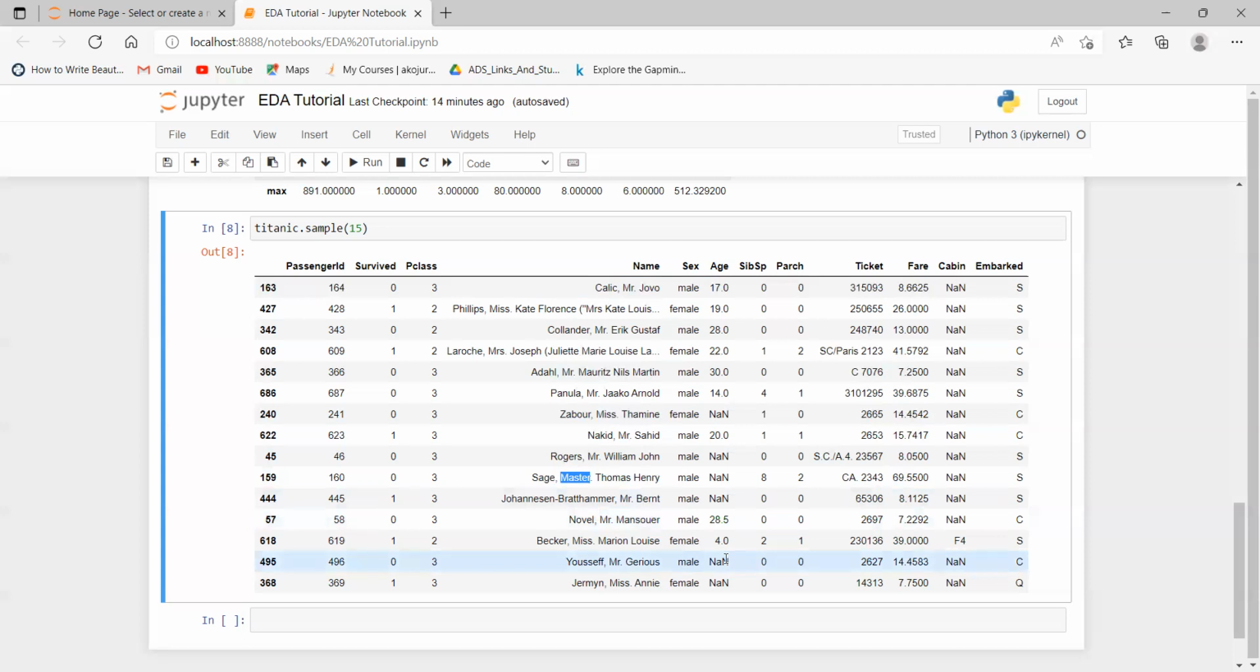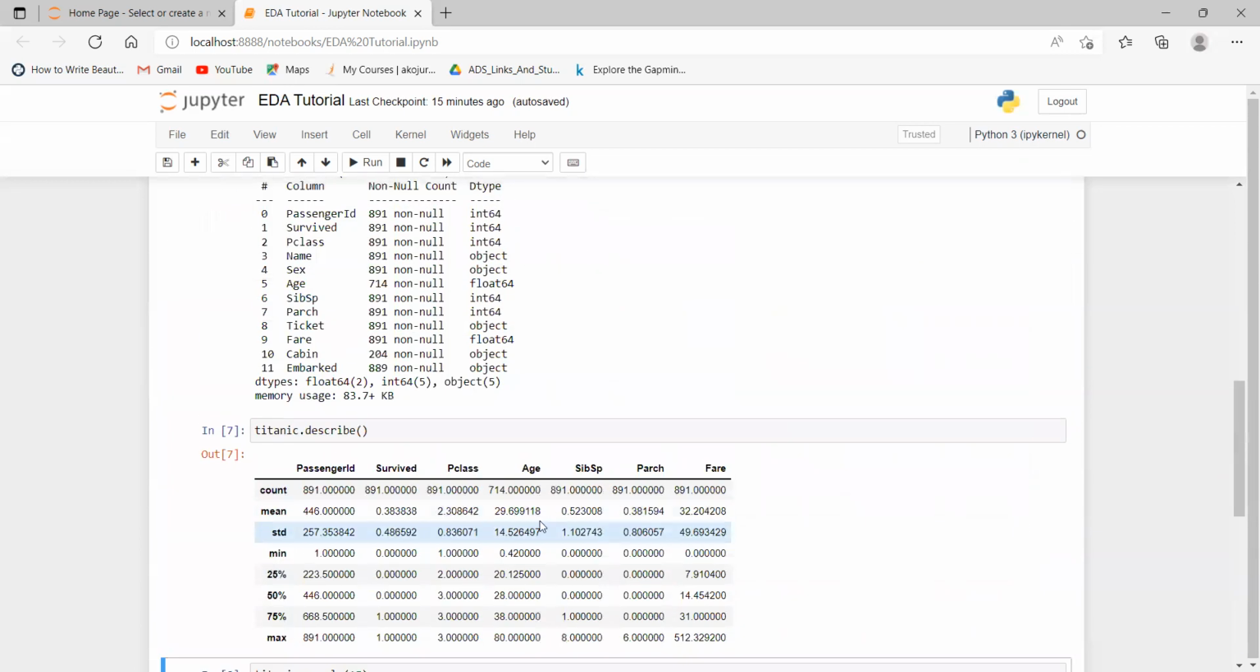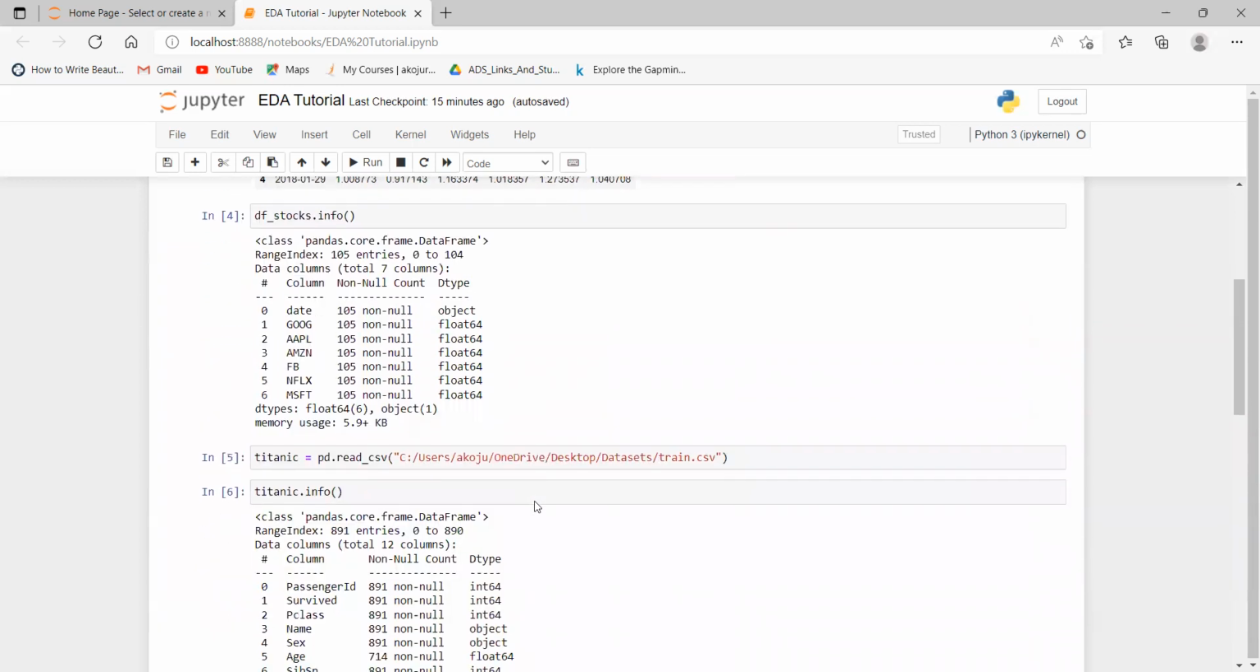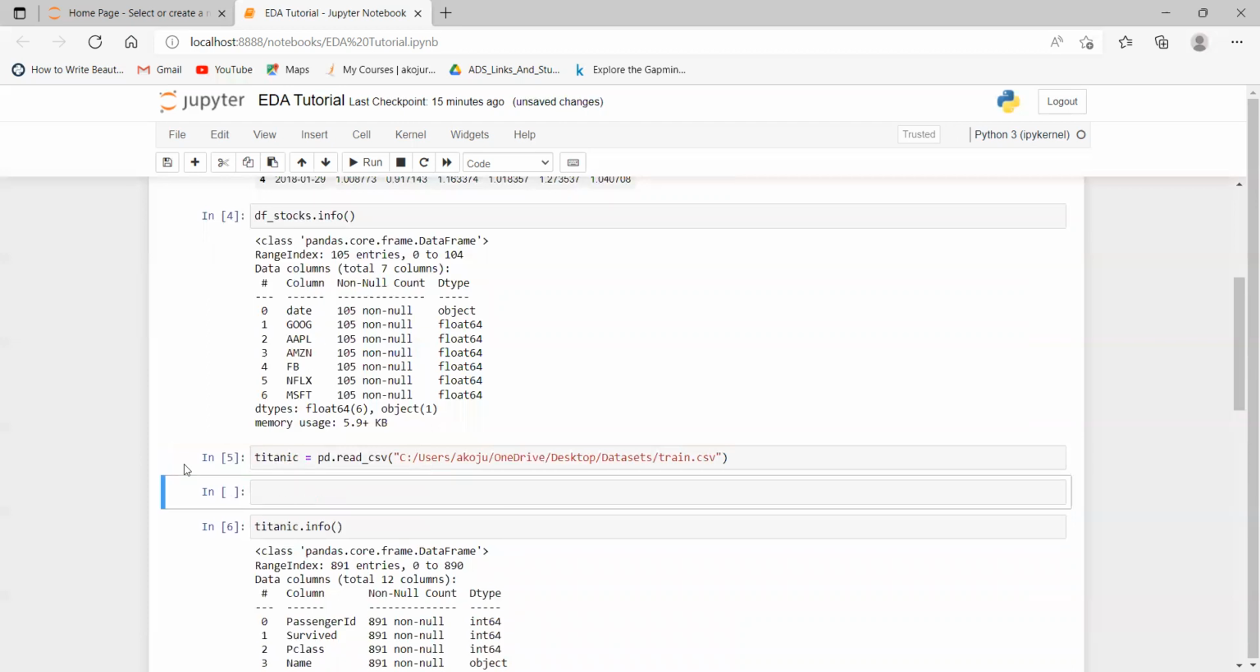In exploratory data analysis, we do this kind of filling of null values, which is required for developing our machine learning algorithm. So I have explained how to fill a null value. We'll move further and see how to get some insights from the given data.